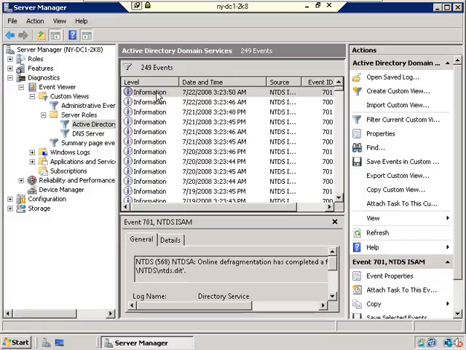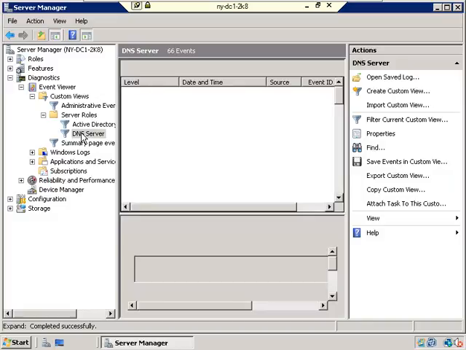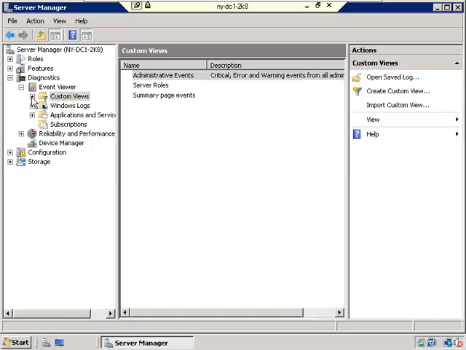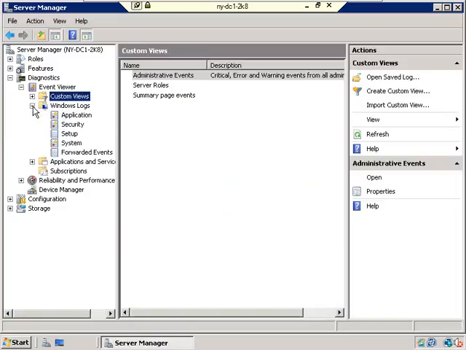These are all information events, as you see. You see that this is just an online defragmentation of the NTDS database that we're going to be taking a look at in just a little bit. Also, the DNS server gives me an idea of what's happening with it as well. So the Event Viewer gives us a massive amount of stuff.